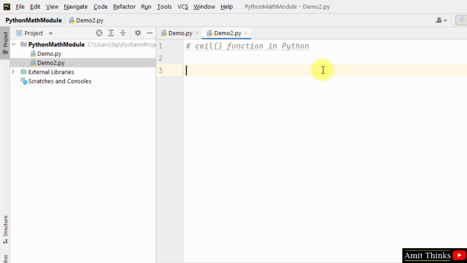The ceil function in Python is basically used to round a number up to the next largest integer. Let's see an example. So we will first import our math module, import math as m, using an alias so that you don't need to use the word math again and again. You can directly use m.